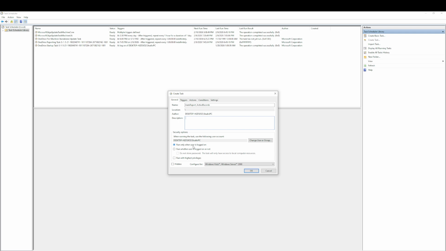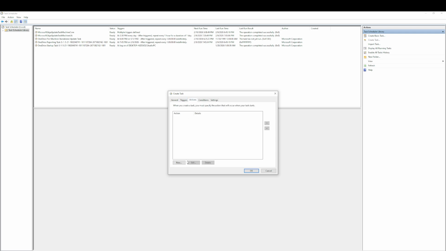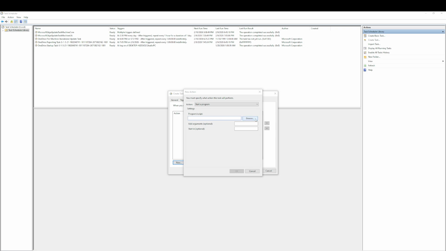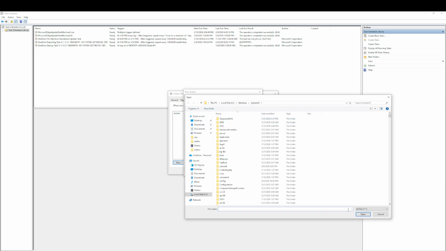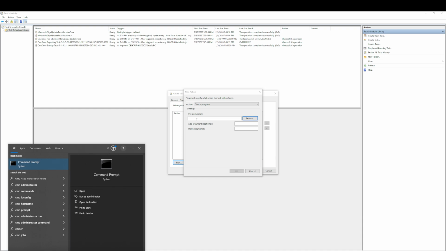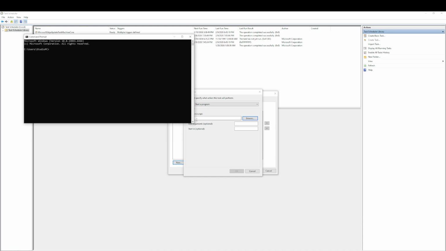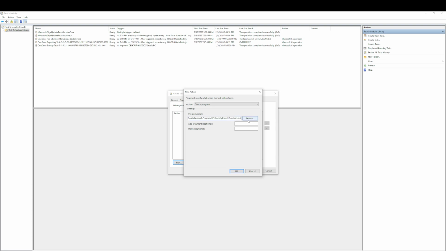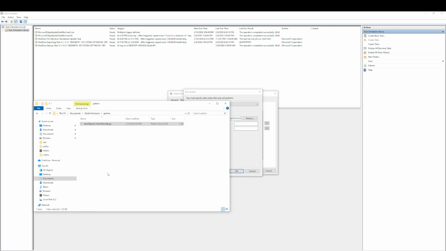I'm going to have it run only when I'm logged in. And then the actions, I'm going to set up a new action. I'm going to point it to Python, my .exe file. And if you don't know how to get there or where your Python program is stored, you can go to command prompt and type in where python, and that'll give you the location of your executable file. For me, I'm going to use Python 3.12 for this program. So we got that there. That's the program script.